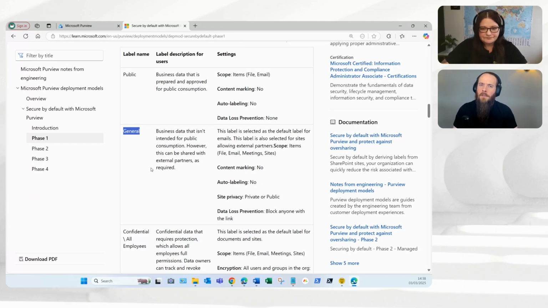Does that make sense? Yeah, well, let me try and make sure I understand it correctly. Public, essentially we're saying no need to control this under any circumstances because, hey, it's public knowledge. General, we're saying when I apply the label, we won't encrypt it or anything.